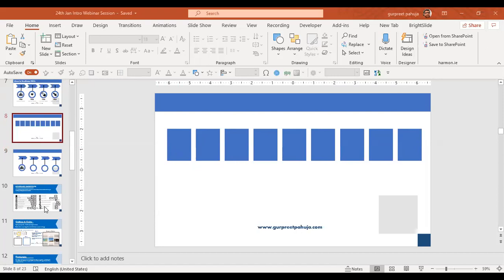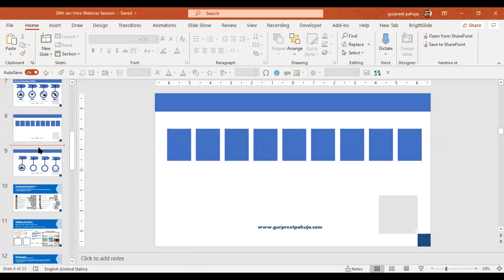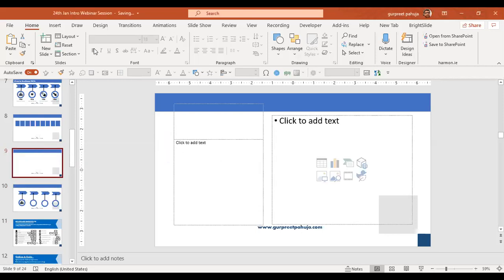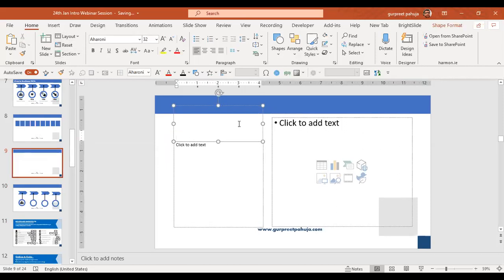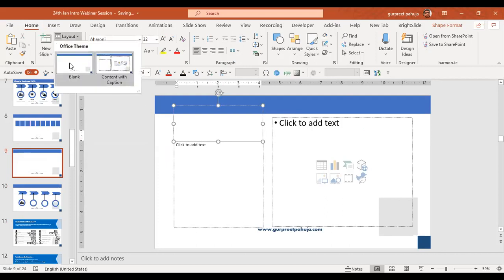Then I have some more options. Change layout. This is again one of the things which I keep on using. Suppose I have this layout or any other layout. I go to Alt H and L and I change the layout.